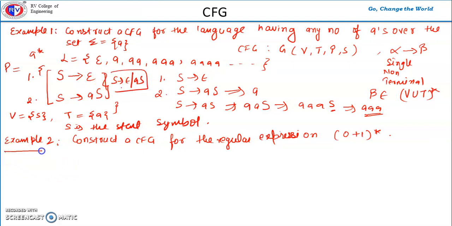Okay, now let's take another example. Here in this example, we have to construct a CFG for the regular expression (0+1)*. So what is (0+1)*? It is any combination of 0 and 1 including the null string. Whenever I say null string, one thing is clear: I will have one start symbol and epsilon will always come. And then I want any number of 0 or any number of 1.